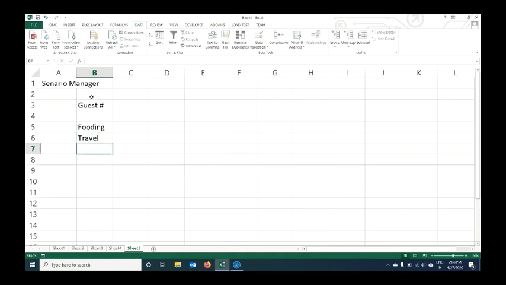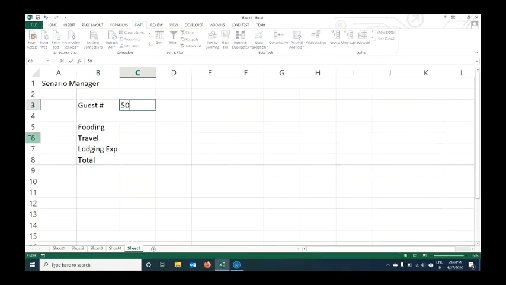Travel, lodging is there. The total expense of this meeting, I'm expecting this much. So let's take an example. I'm taking a hypothetical figure of 50 guests.